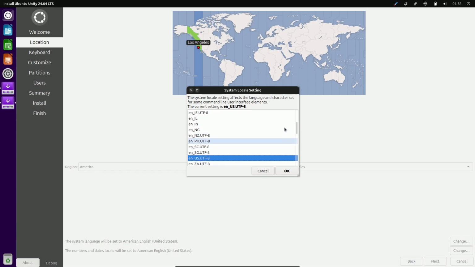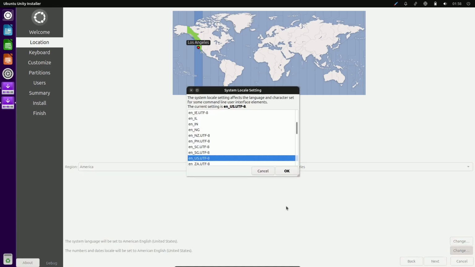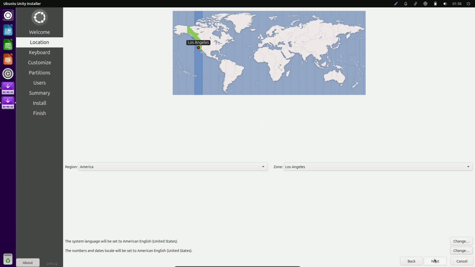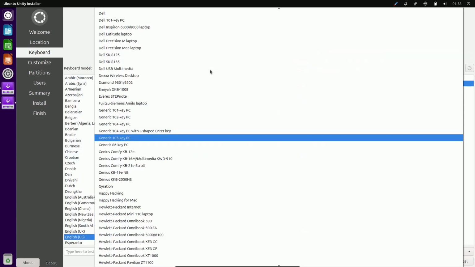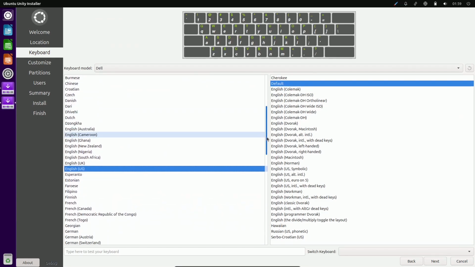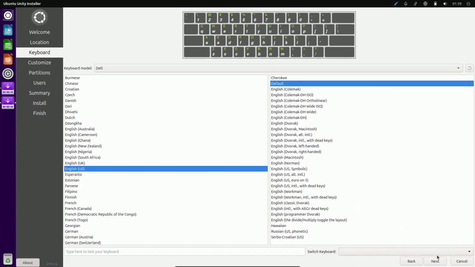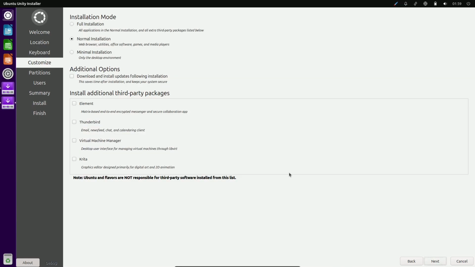If you want to change, you can change, or else keep it like that. The numbers and date locales will be set to American English United States. Again, if you want to keep it, you can keep it, or else customize it. Click next. Your keyboard, choose your keyboard. It automatically chooses your keyboard, but if anything is wrong, choose your specific keyboard by drop down menu. Choose your language, choose your variant. If you want to test your keyboard, you can type here. If you want to switch your keyboard, you can switch here. And after everything, click next here.